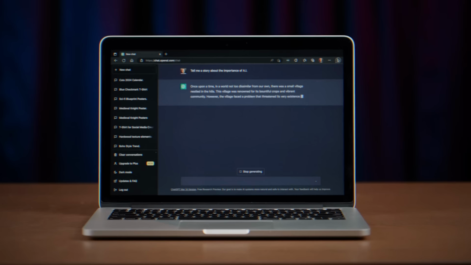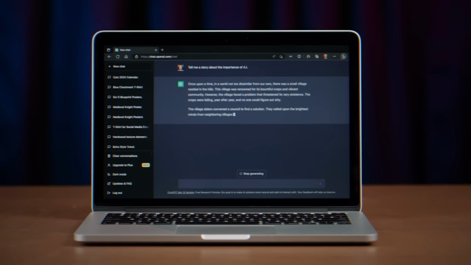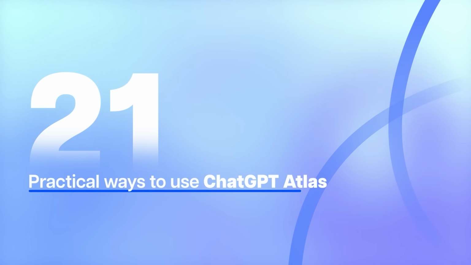Almost 3 years after the release of ChatGPT, OpenAI has now released an AI-powered browser called ChatGPT Atlas. So let me show you 21 different examples I put together to get the most out of ChatGPT Atlas.